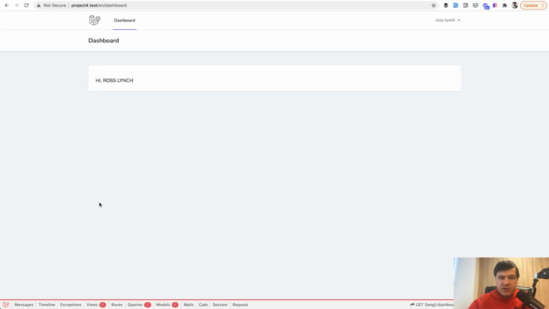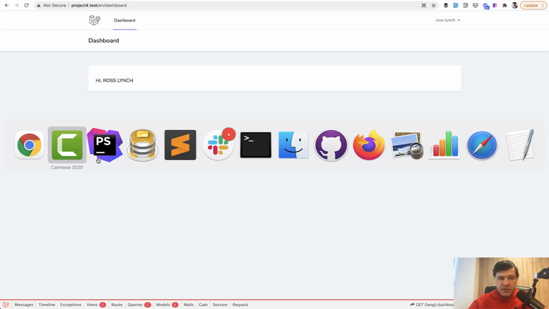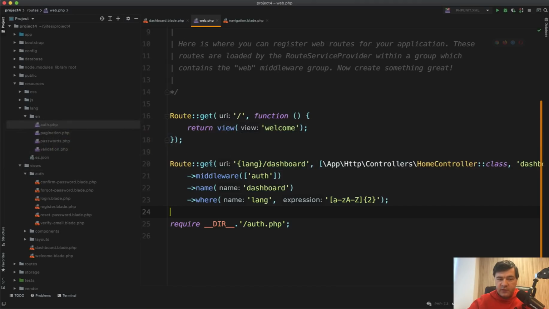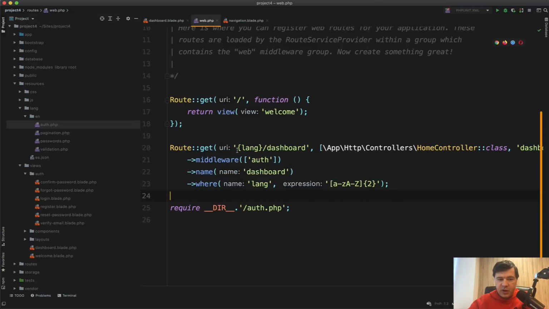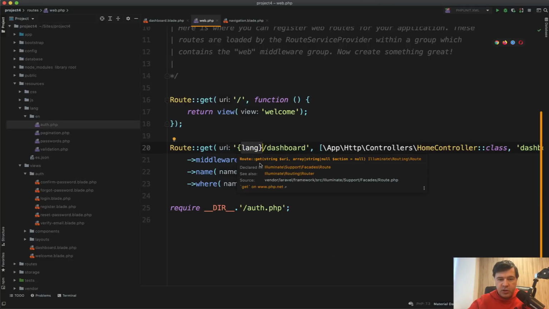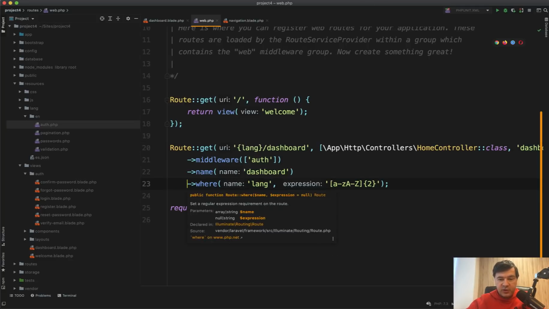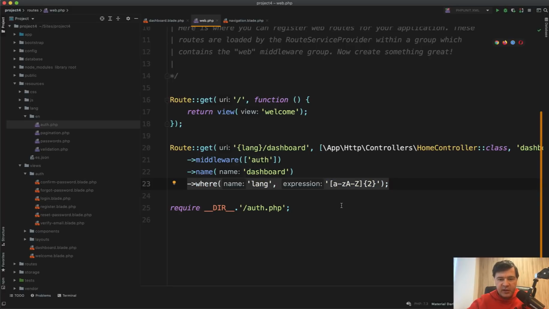And finally, let's talk about multi-language projects where part of the URL is actually the language. So how to do that? So /en/dashboard or /whatever language. You can specify that in the routes with validation like this. So route get language dashboard, and then in the routes you can specify the conditions. So lang should be only letters and only 2 letters.